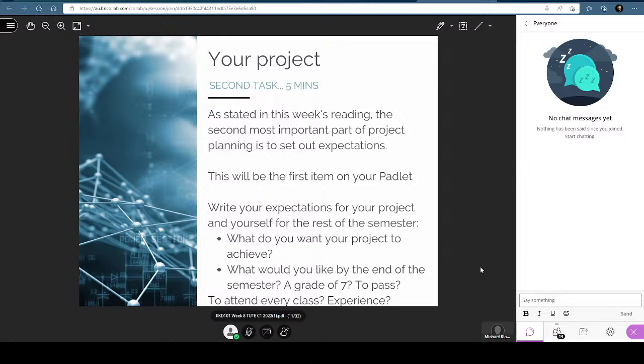After that, the bottom part. So write your expectations for your project and for the rest of the semester. So what do you want your project to achieve? What would you like by the end of the semester? Do you want a 7, or are you happy with a 4, or happy to do a 5? Whatever you want to aim for. And other bits and pieces like come to the tutorials, do the readings, work on it every week.